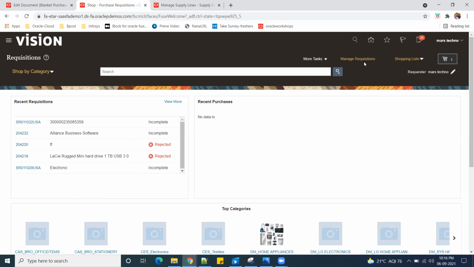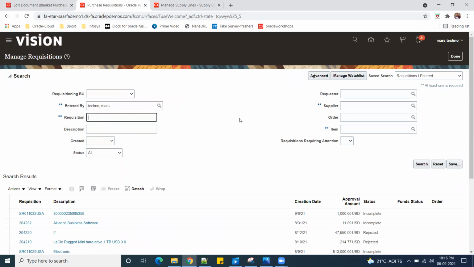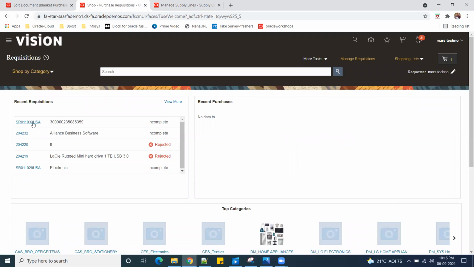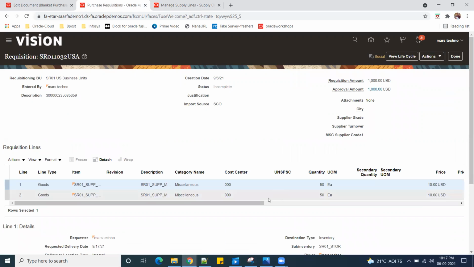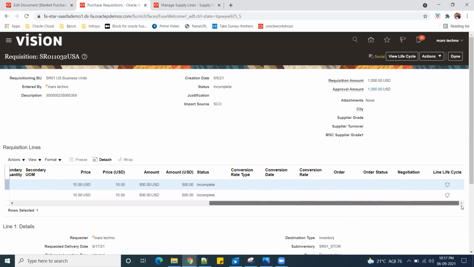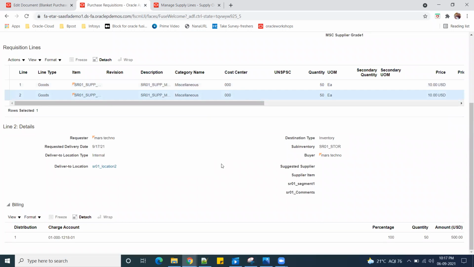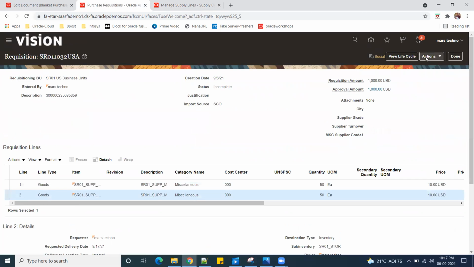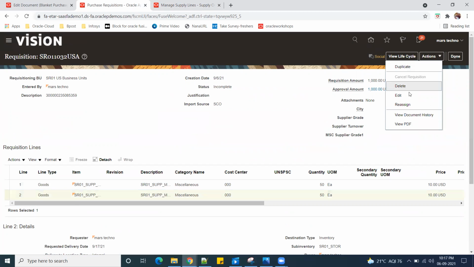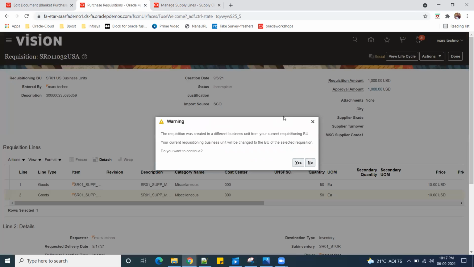Am I right? Or if you don't know, then manage requisitions, pass your requisition number. This is the one, right? 11032 USA is there already here. 11032 USA. Open this. So now we have two lines. So 50-50. Based on the minimum and maximum, it will suggest two lines. Okay. So both are having account. Now go to edit and then submit.